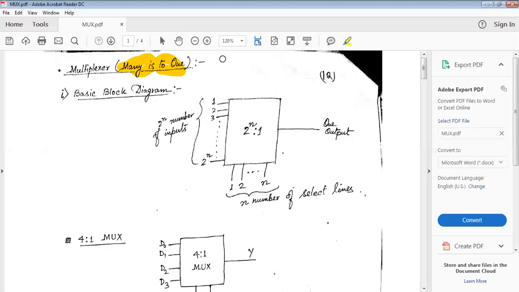Similarly, in a multiplexer, many to one stands for: there is more than one input, many inputs, but the output will be a single one. That is the basic logic, and you have to learn it very quickly. It is a very easy topic, the multiplexer.